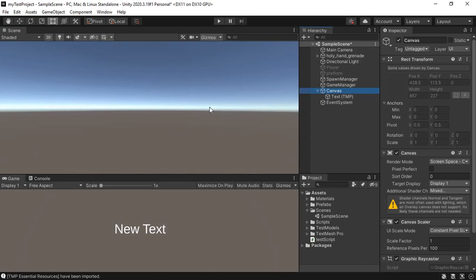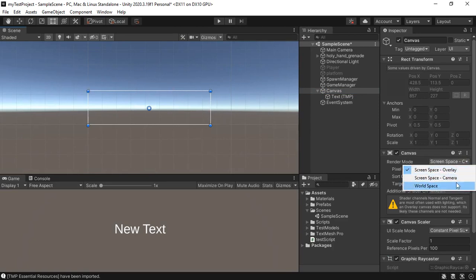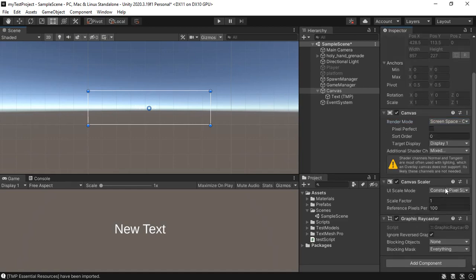So if I click on the canvas and press A on my keyboard to focus, you see this white line, that is the canvas. You can set the render mode here, use overlay, and so on. I also set it to scale with screen size, so it can be more responsive to different types of screens. So now you have the canvas.